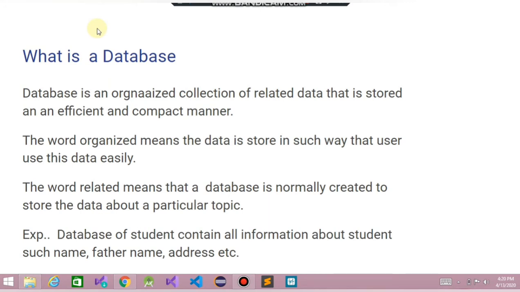So in a database we organize the data, and we manage this data in a specific and particular manner. When we need to search data, insert data, delete data, or add data into the database, it is really very easy because the database saves the data in an organized way.